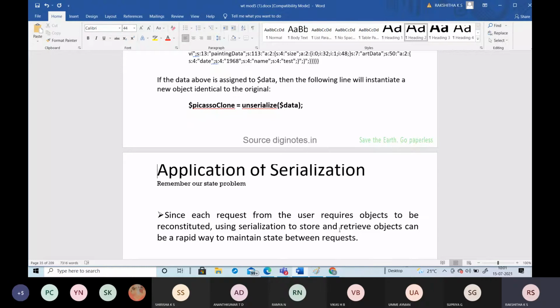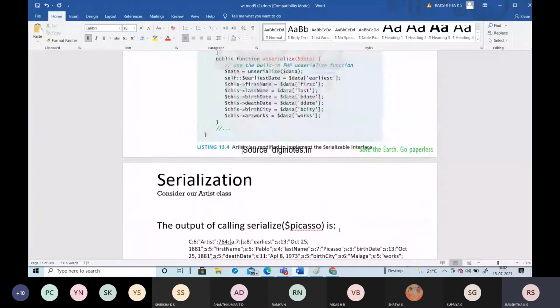Using the serialization function, we are able to store and retrieve the object. That is one main advantage. It is a rapid way to maintain state between requests. So the main advantage of serialization is that it lets us store and retrieve the object. It is easy for the user to store all the values and the request values, and then retrieve the object. That's the main advantage of serialization.